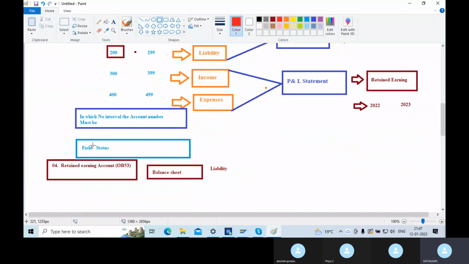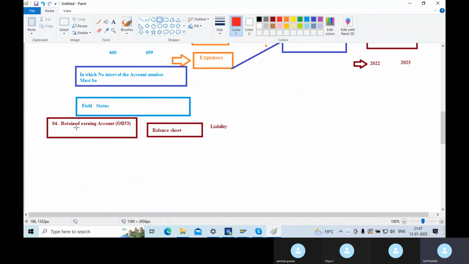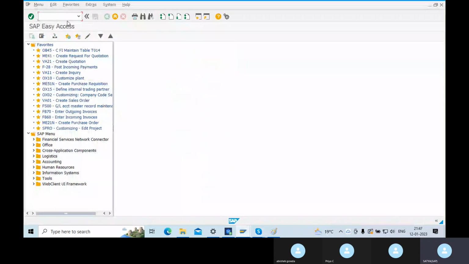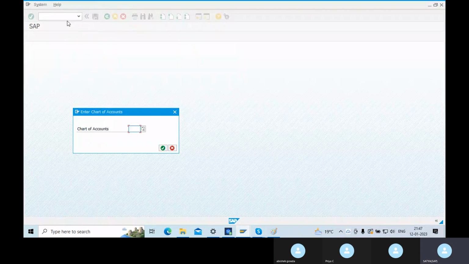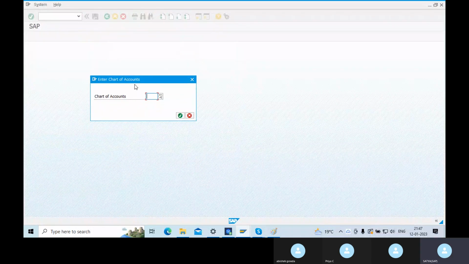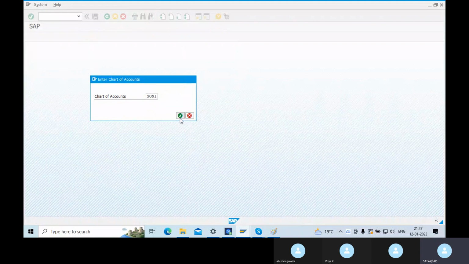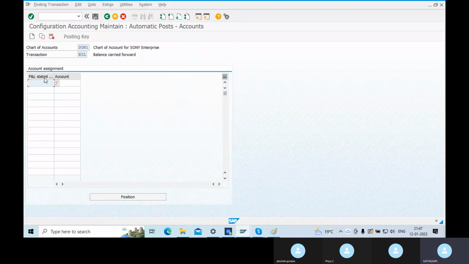Now you set up the retained earning account. Okay, 4th. So retained earning account, OB53, transaction code OB53. Enter. So retained earning account is a GL account itself. So it is asking under which chart of accounts the retained earning account should be created. For the chart of account, enter. Always for P&L statement, you put X. X is a key which helps in posting the profit balance to your retained earning account.